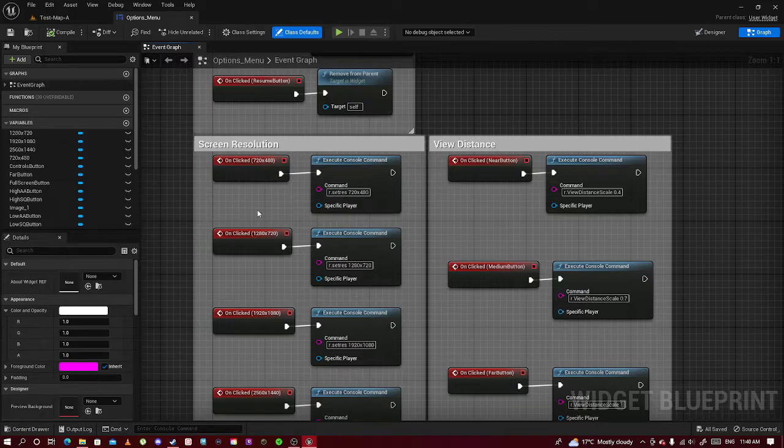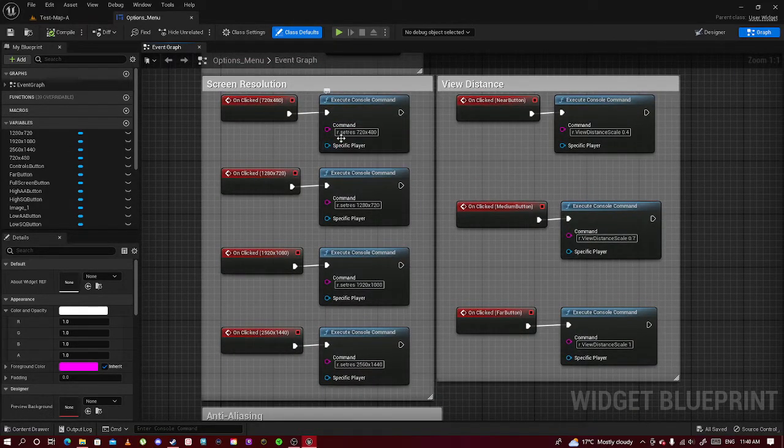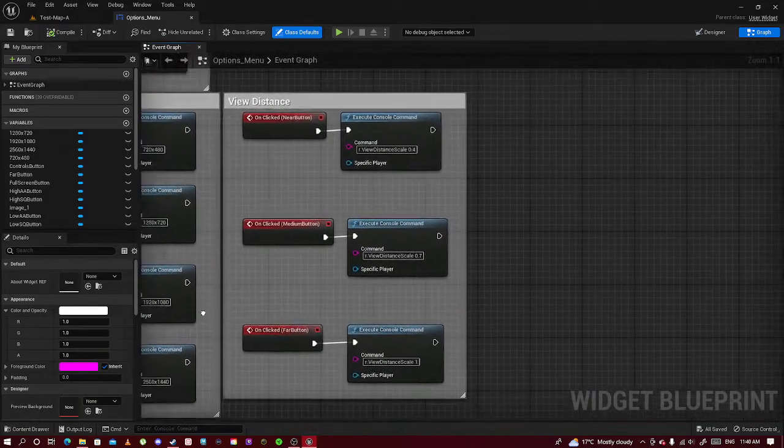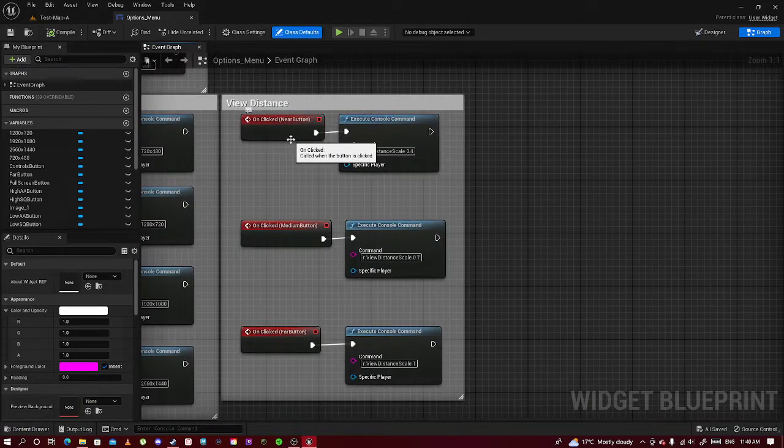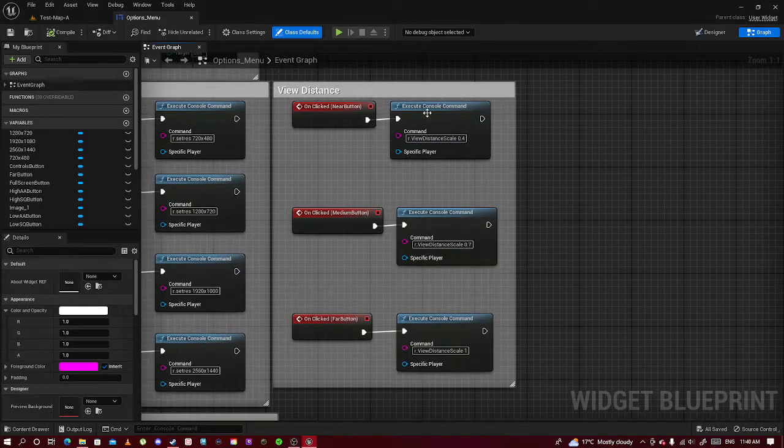Now for the screen resolution, we execute a console command, r.setres 720x480 for example, and we set it with our different variants. Now for view distance, we go on clicked near, medium and far button. So r.viewdistancescale 0.4 in our execute console command again, for example.